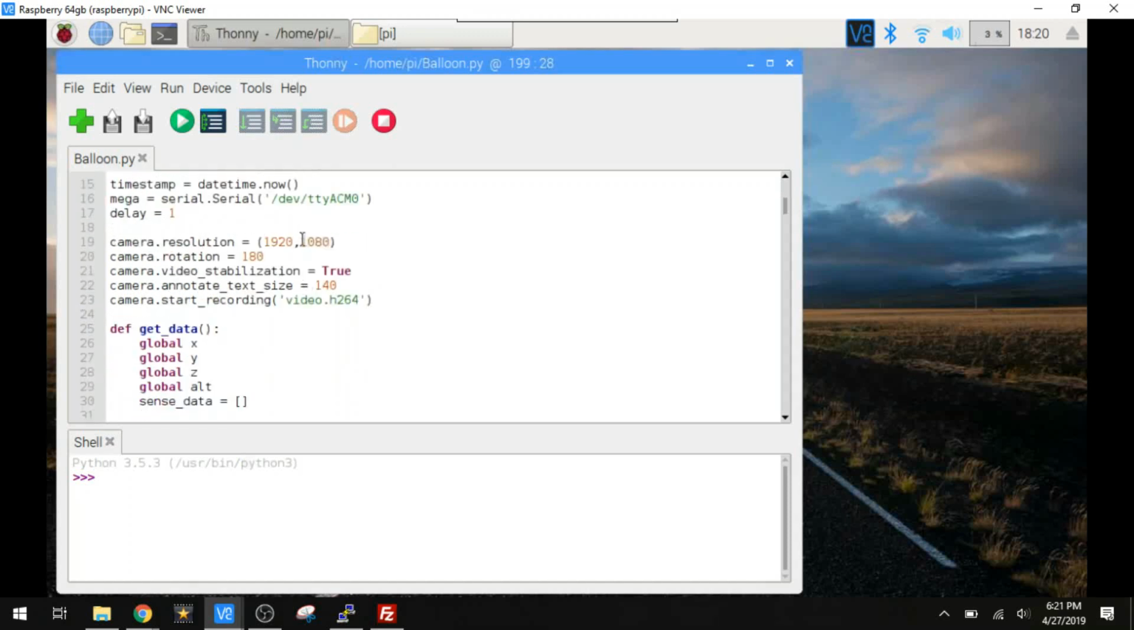Going to set up the camera here. We've got the resolution at 1080p. Video stabilization. We're also going to be annotating the altitude on the video, so make sure we set that up here. And then we're going to start recording right away at the beginning.